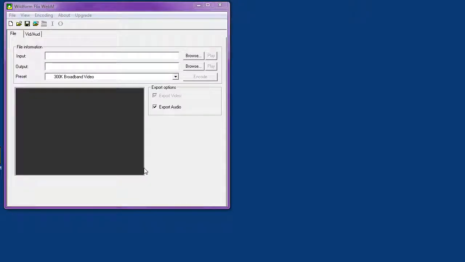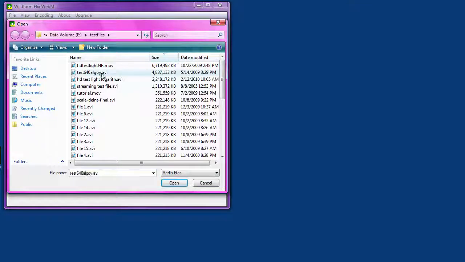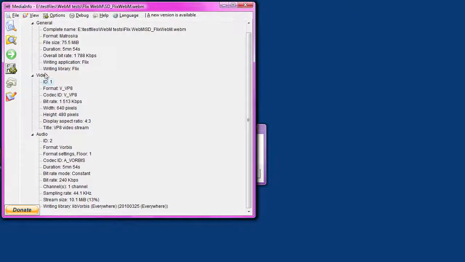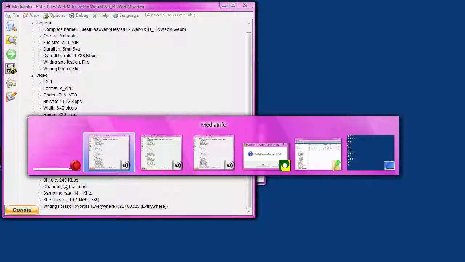Wildform Flix WebM performed poorly in my tests with totally inaccurate video data rate controls and even worse audio data rate controls. Program operation is simple. You load your files in, choose your encoding parameters, and press encode. As you can see though, the video data rate on the SD file was 1.5 megabits per second, more than 3 times higher than what I requested. Audio was 240 kilobits per second, more than 7 times higher than what I requested.